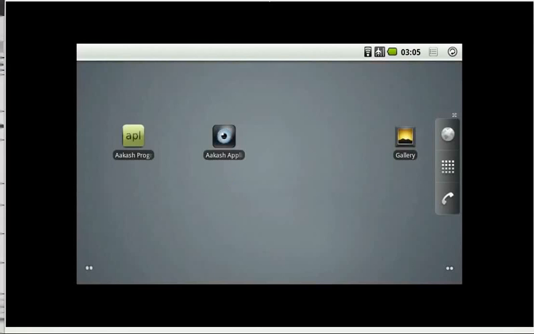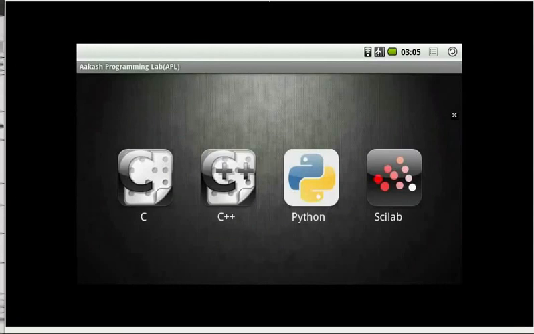Press Aakash Programming Lab icon. You will see a screen with four icons placed horizontally, namely C, C++, Python, and Scilab. In all the four options, we have common components and a common user interface. Let's press the Scilab icon.